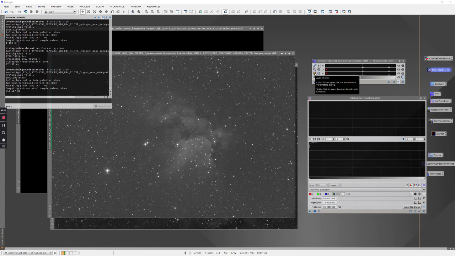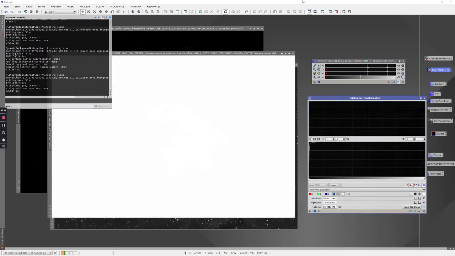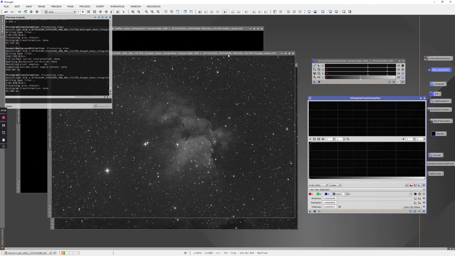Click the radioactive button again to see what it looks like. And then we'll adjust the darks and the white point to get a little bit more contrast. Drag the settings down to the histogram transformation tool. Click to apply. Turn off the screen transfer.